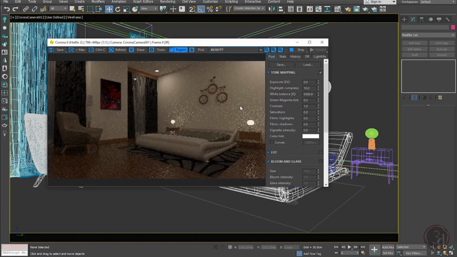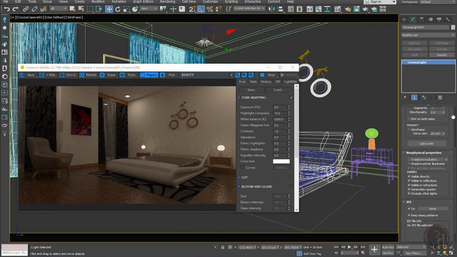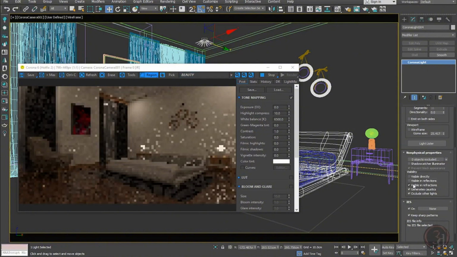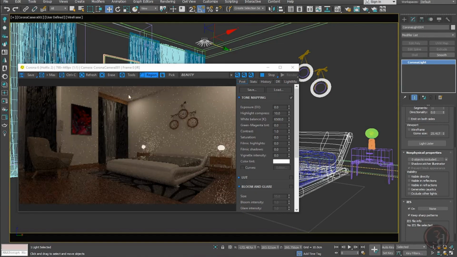Whoa. Okay, the very first thing I would like to do is, can you see this? Select the light and let's turn off the direct visibility. I will turn off all of these. Okay, so we will bring in the spotlight that is visible just for visibility purposes. This is to illuminate the scene. Fine.